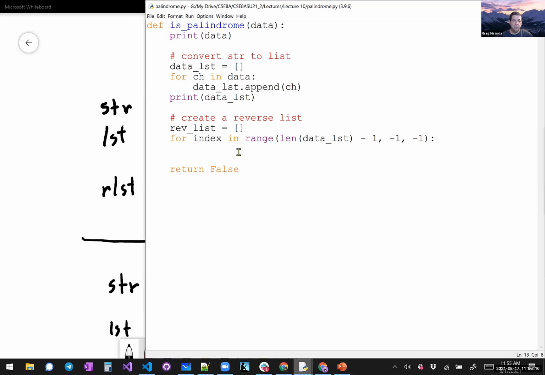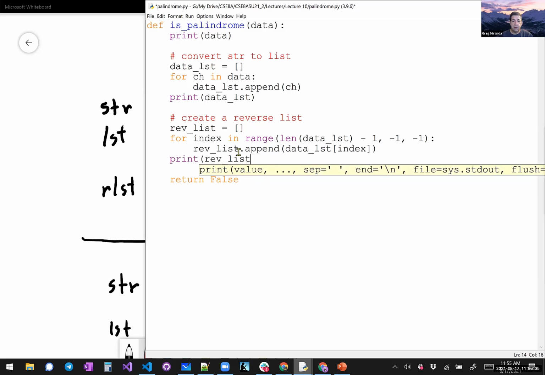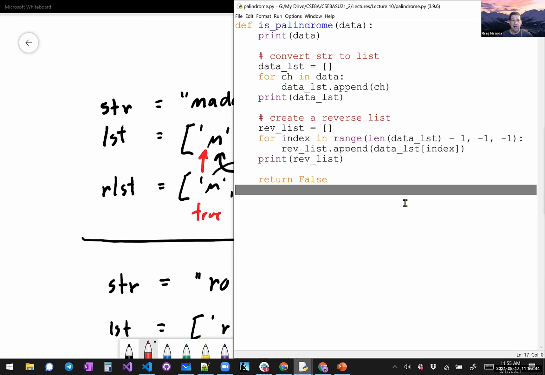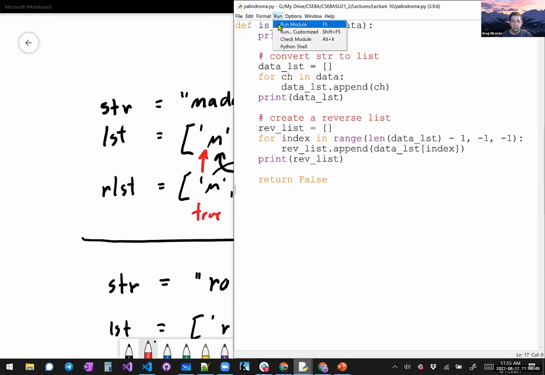And then all we have to do is just append. Reverse list dot append, and we just append the data list at this particular index. And of course, just to make sure it works, we're going to print it out. Constantly printing it out ensures that it works every step of the way. Because I may have a bug in here, and I'd rather find it now before I add a whole bunch more code. Let's see if I missed anything.